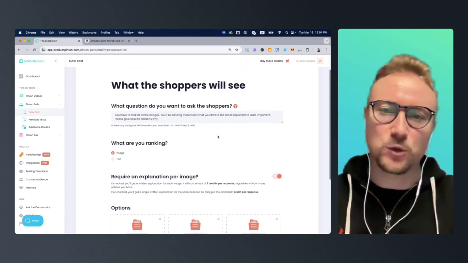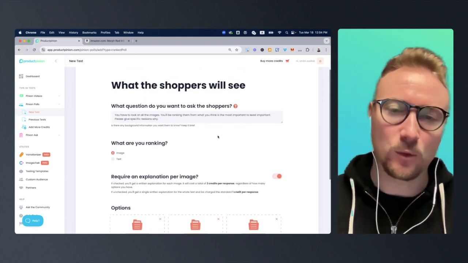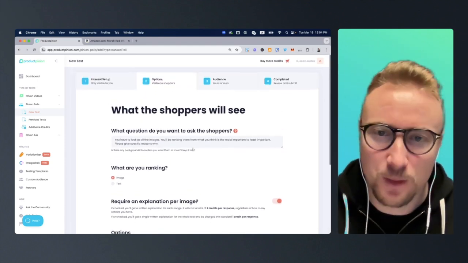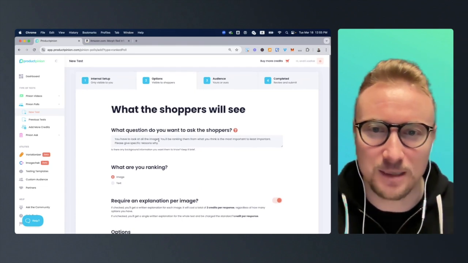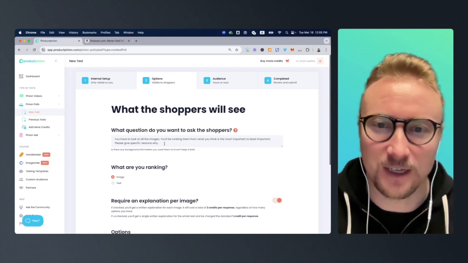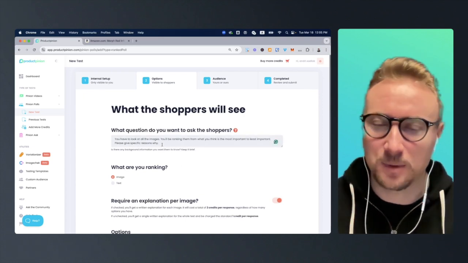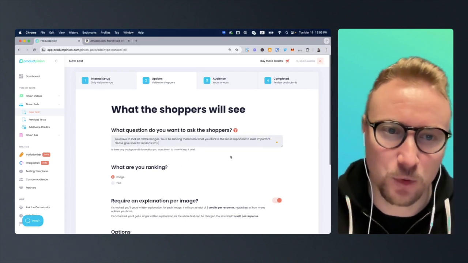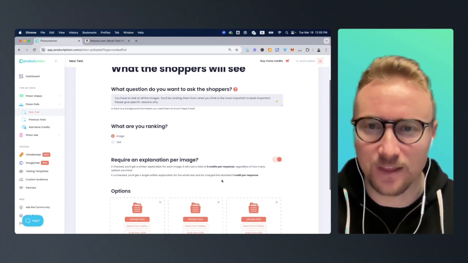Now on this page, we put in the information that people who provide feedback will see. The main thing is the question: you have to look at all the images. You'll be ranking them from what you think is the most important to least important. Please give specific reasons why. If this is good, keep it as is. If you want to say specifically what product it is, feel free to add it. You can edit anything here.